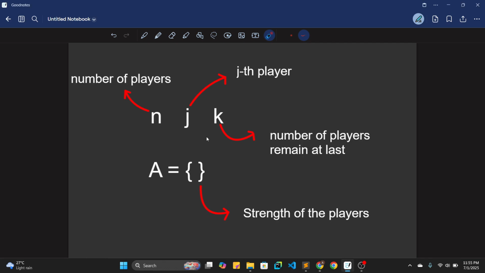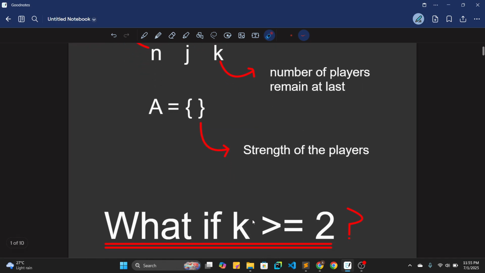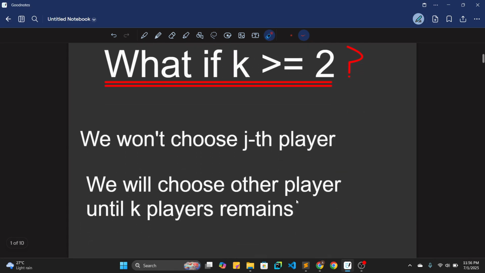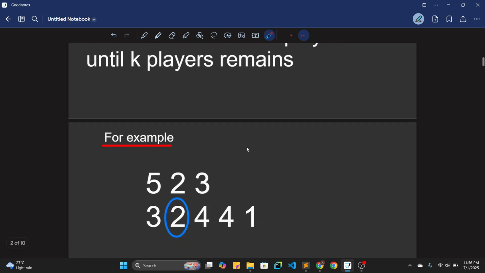To solve this problem, let's see the first case, where k is greater than or equal to 2. For the jth player not to be eliminated, we can just choose other players and see what happens. If we don't choose the jth player, there will be no chance for the jth player to be eliminated. We can see this in an example.